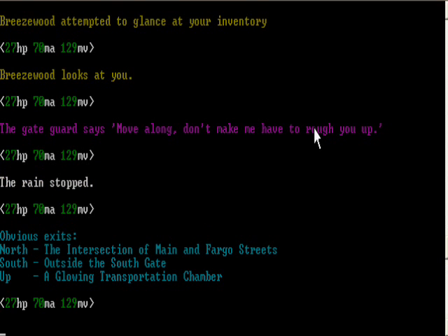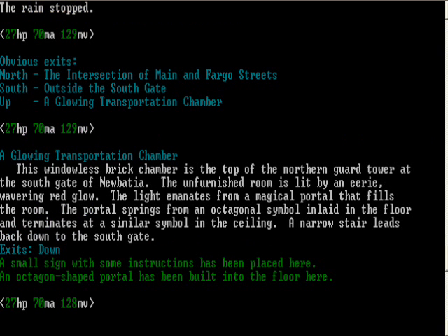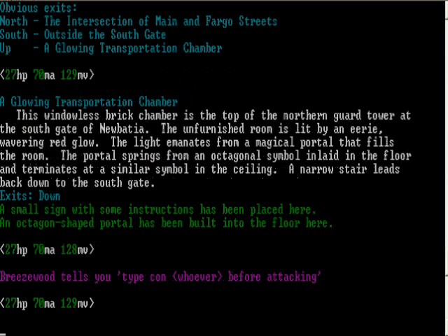So here we go. Let's see. Exits. North at the intersection of Main and Fargo Streets. Outside, the south gate is south, and up, a glowing transportation chamber. I assume that this is actually going to lead me out of the game, rather out of the Nubatia. So let's go ahead and do that. I'll move my mouse off the screen there. Okay, bam! A glowing transportation chamber.